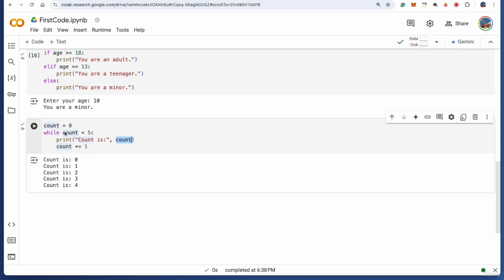Now value becomes 5. Now is count less than 5? Is it still less than 5? 5 is not less than 5. 5 is equal to 5. So it will come out and close the program.